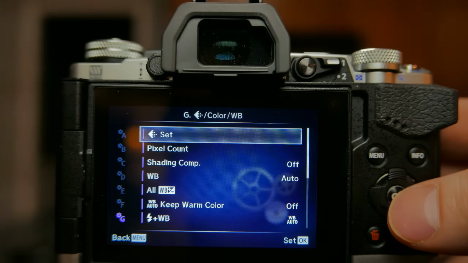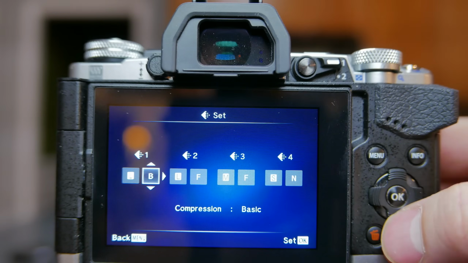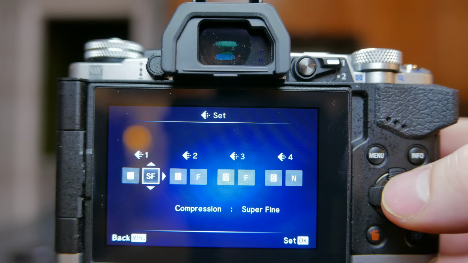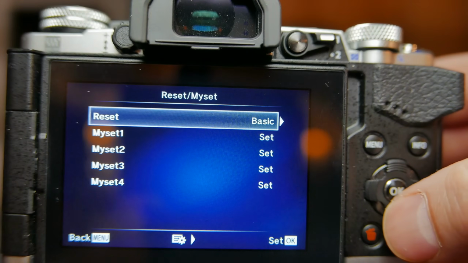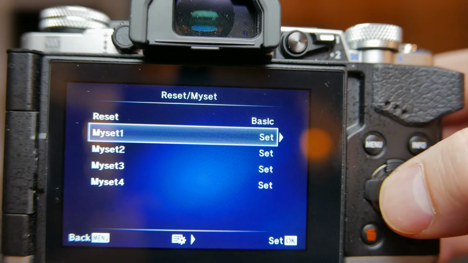Don't forget to periodically save your presets while you're setting up your camera. It is easy to forget to save your settings, and we don't want them to get overwritten by accident. Go ahead and save these settings again as your MySet 1 option now. Next, I want to switch gears a bit and set up the movie settings.